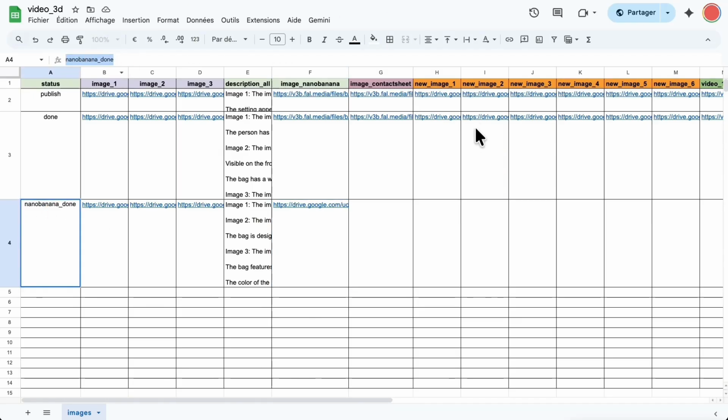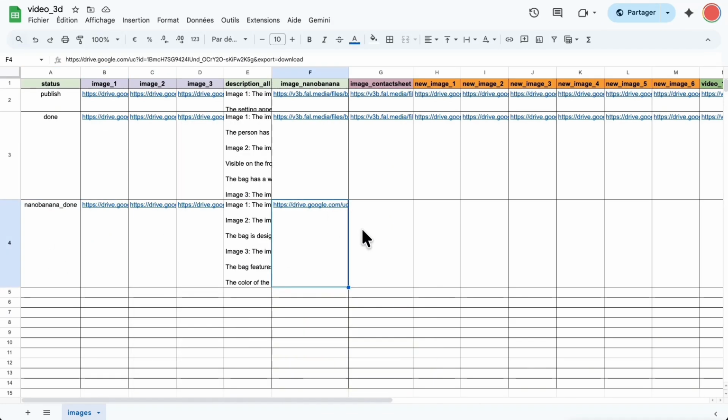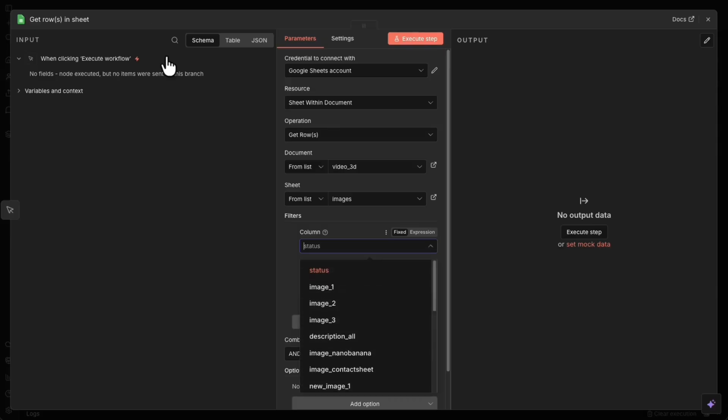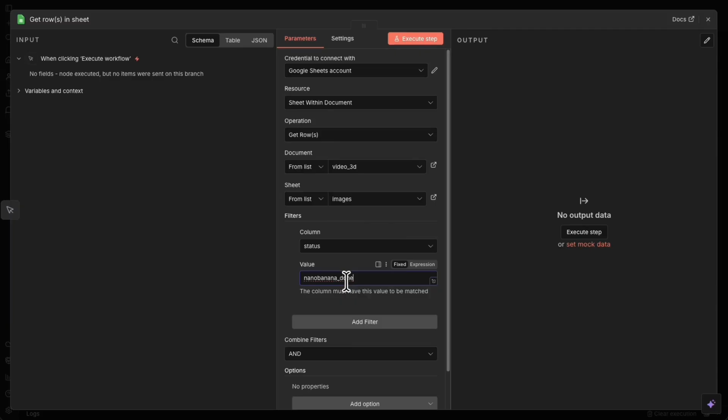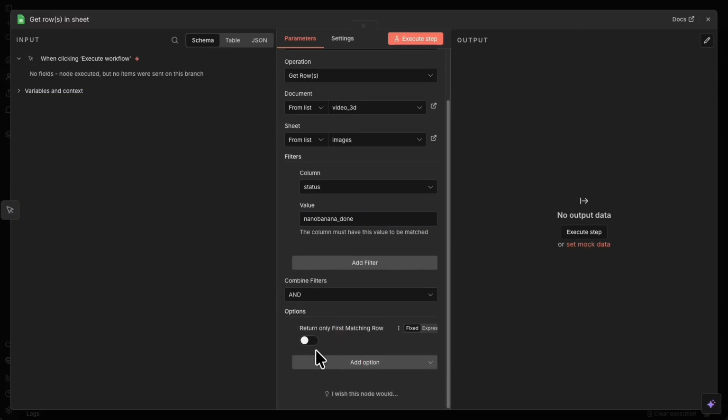You're free to write whatever you want here, but for me, every time I have a file, an image ready to be processed, I try to capture it. That's why here I put NanoBanana down, and then I tell it, okay, retrieve all the rows that have NanoBanana down. And here I'm also going to tell it to return just the first row it finds available, because sometimes there can be several images that are ready to be processed. So as a result, I'd like to retrieve the images one by one.